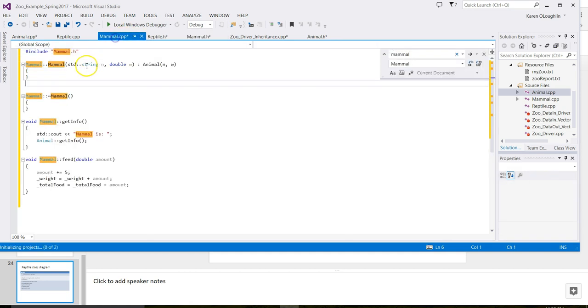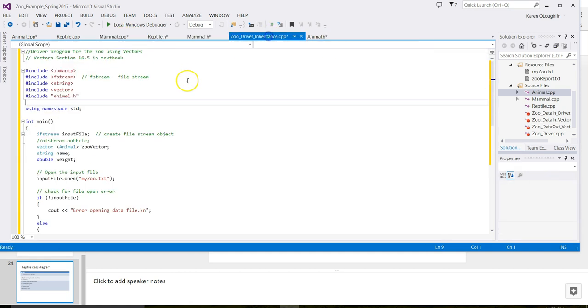And so I should be able to have my mammal classes working. If I go to my driver now, we are going to, instead of reading in from a file, just create some local mammals locally and run the code to see if we've got everything properly set up.